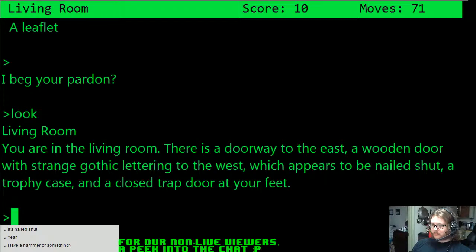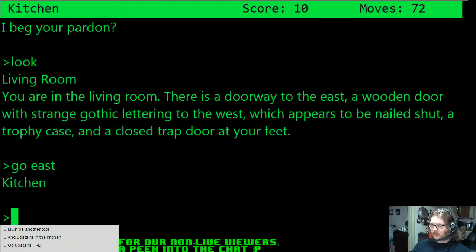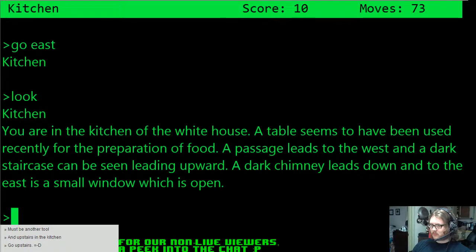Excuse me. So I just have the door to the east, one door, strange Gothic to the west, and then the trapdoor. Should I try going down the chimney or the trapdoor first? It's like a choose your own adventure for you guys. Yeah. Oh, upstairs. That's right, huh? Go east. Kitchen, look. Go upstairs. Actually, you know what?